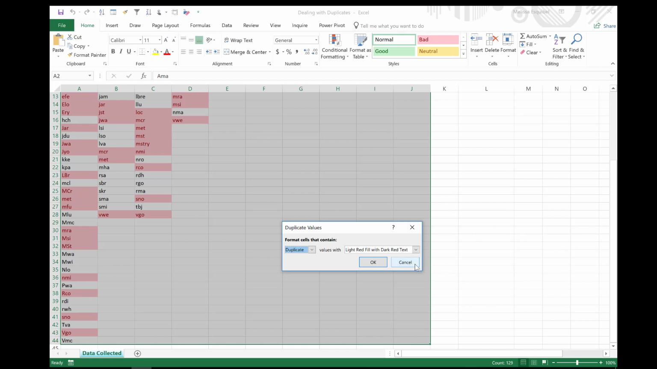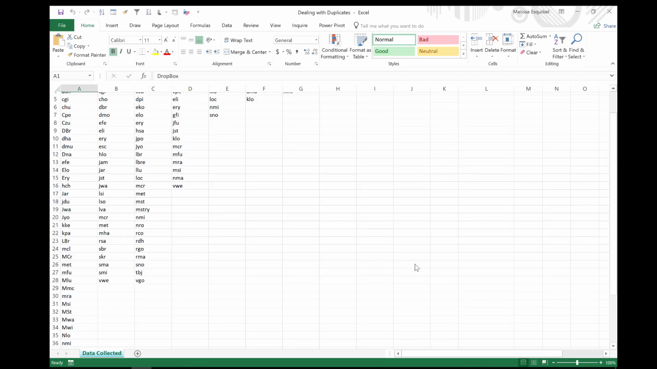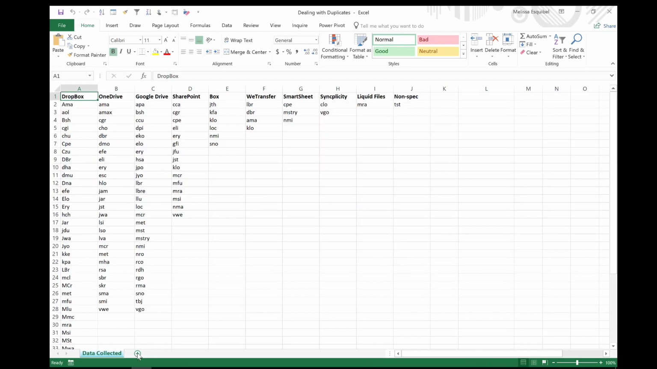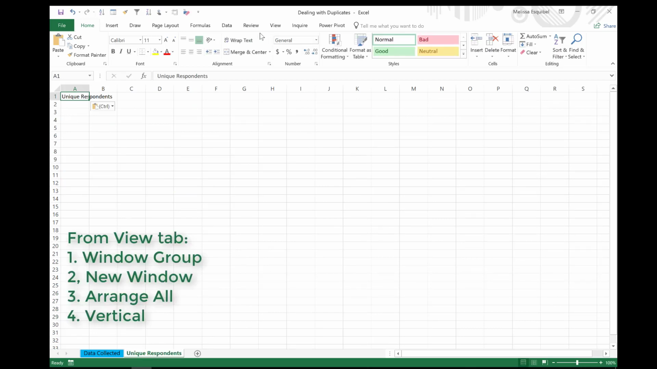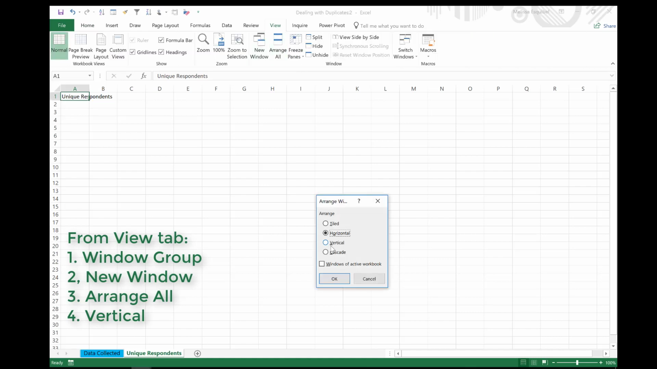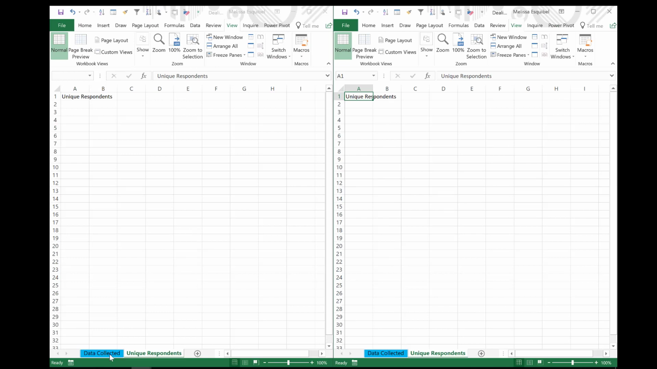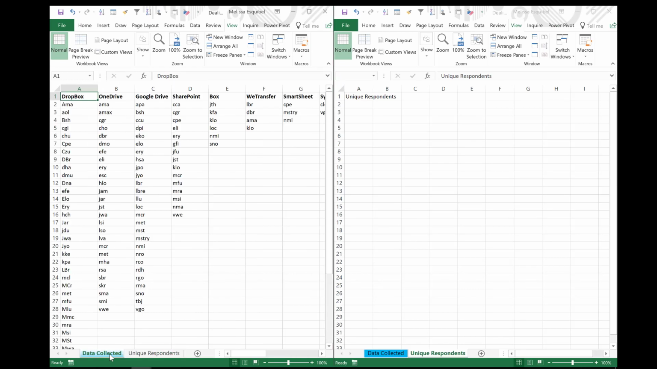So not only did I need to know how many total responses there were, but how many unique respondents I had. I created a new worksheet. I'll type in unique respondents here. And then I did a window, new window, window, arrange all, vertical. And now I'll select my new worksheet. So I've got them side by side now.